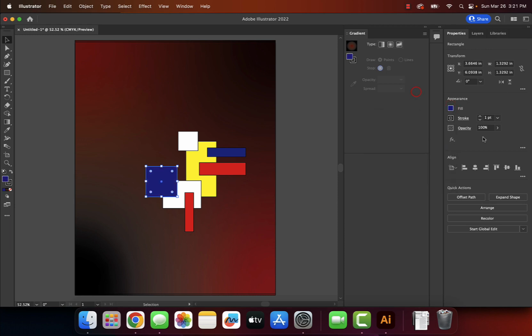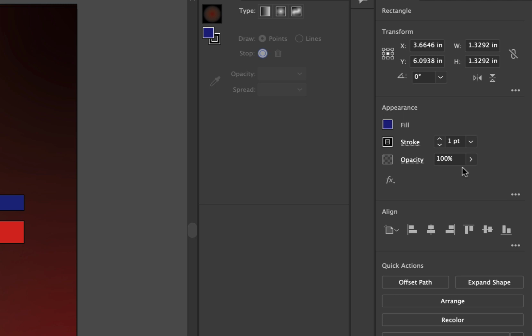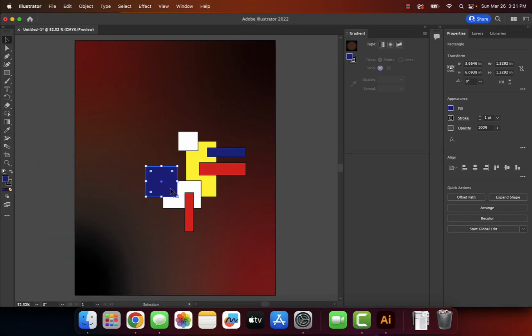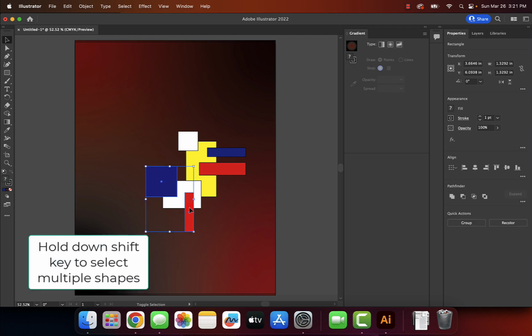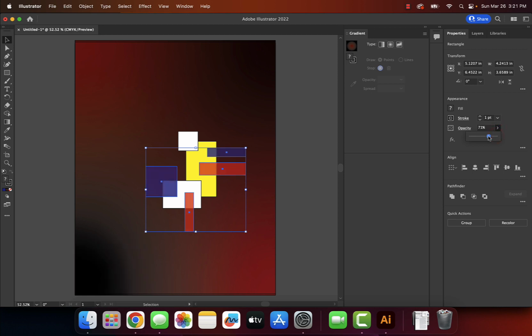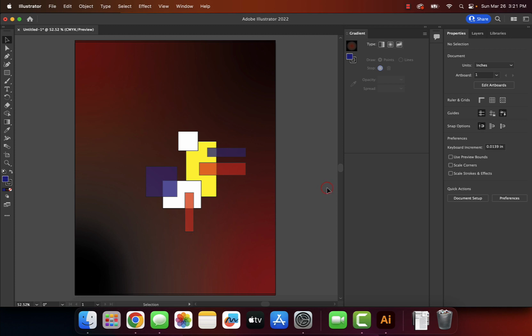So here is where the opacity lives, and you probably haven't noticed that before. I'm going to select a few of these shapes by holding down the Shift key. So now I have a few of these shapes selected, and I'm going to go over to opacity and move this slider down, and you can see now we can kind of see through those shapes. And that gives us sort of a similar feel to what we're seeing in the Kandinsky painting.